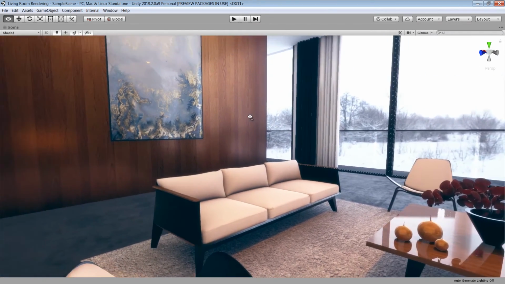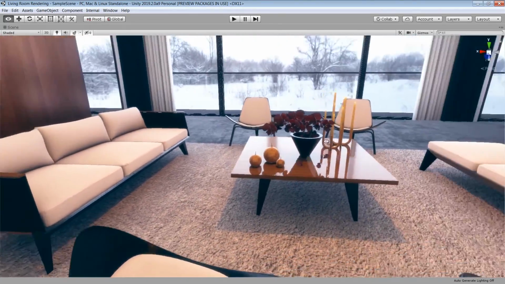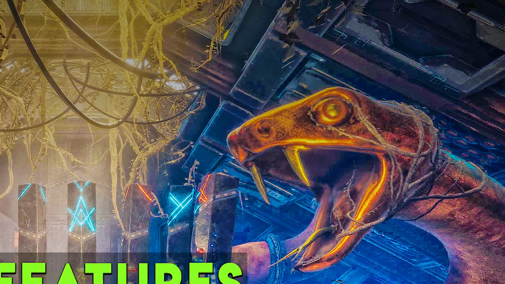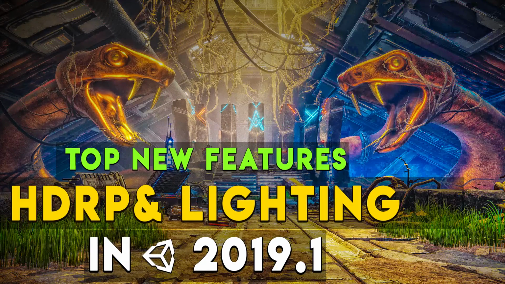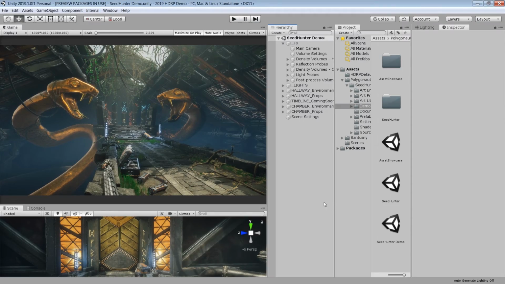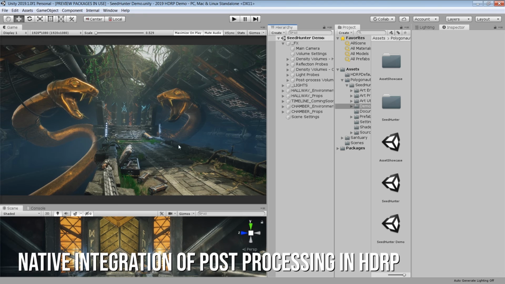Lastly, I want to add some post effects to further improve the visual quality of this scene. If you have seen my previous video on HDRP in 2019, then you may already know that now you can directly add post effects in your scene settings.